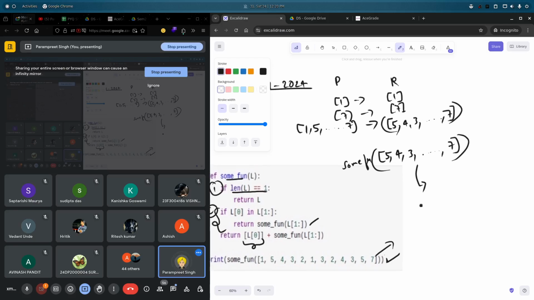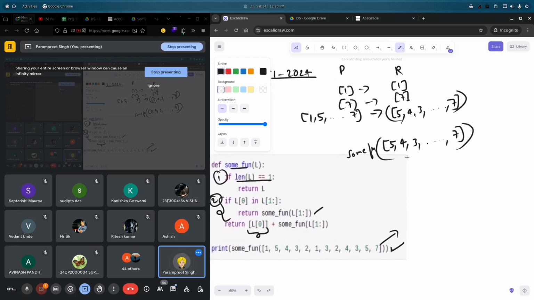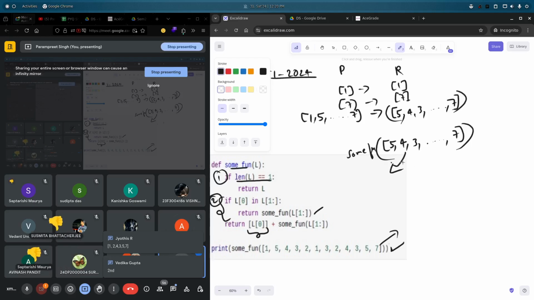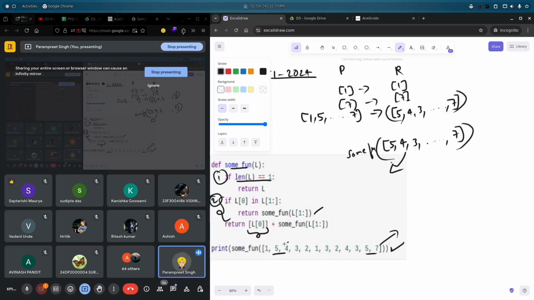Now based on this list, okay, let me write it here. Based on this list, now tell me which condition is true. Is the first condition true? No. Is the second condition true? Second is true. How? Because 5 is here and 5 is here as well. Okay, then it will take this part of the list, like 4, 4, 3, 2, 1 till 7. And there also it will call the sum function.